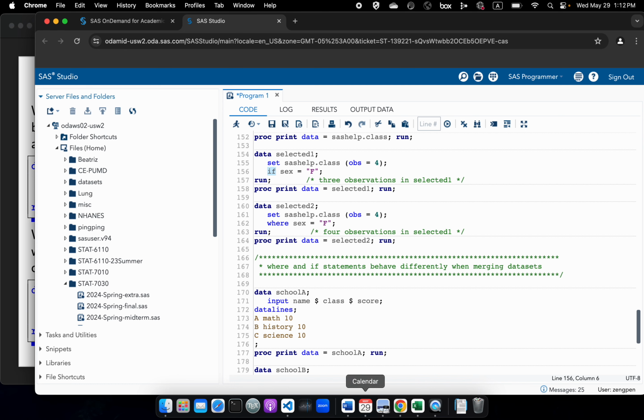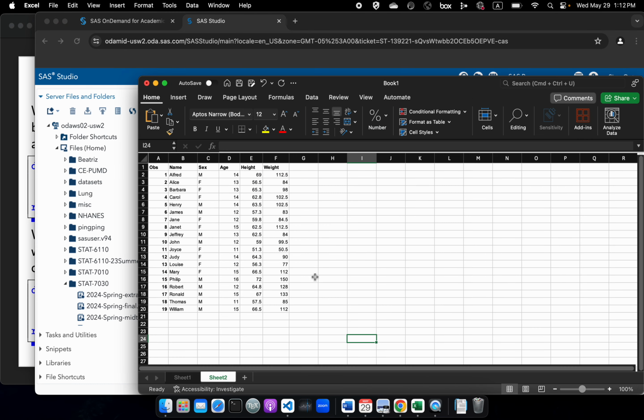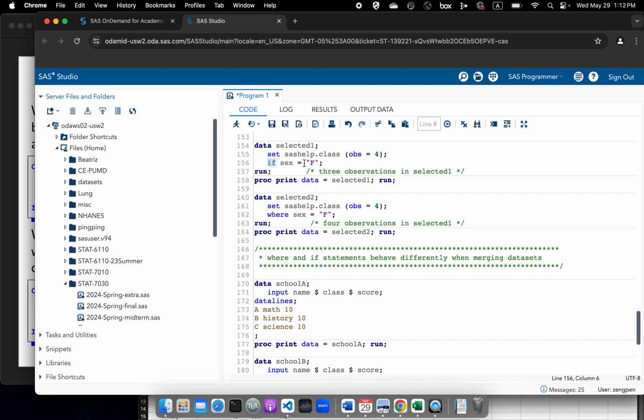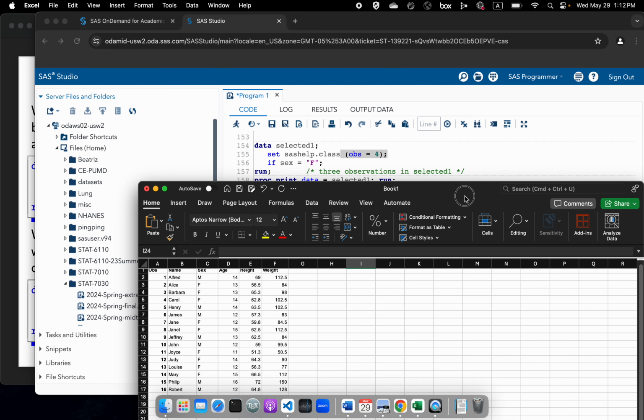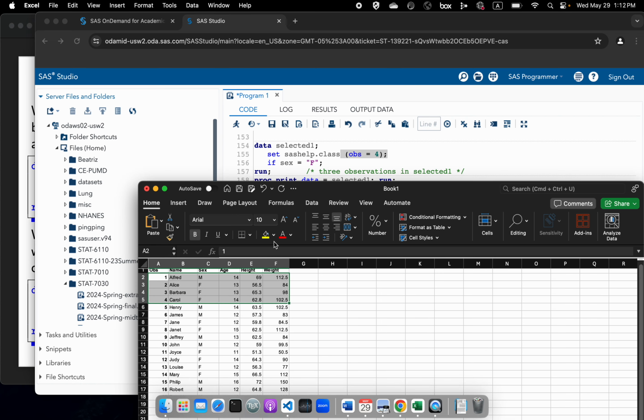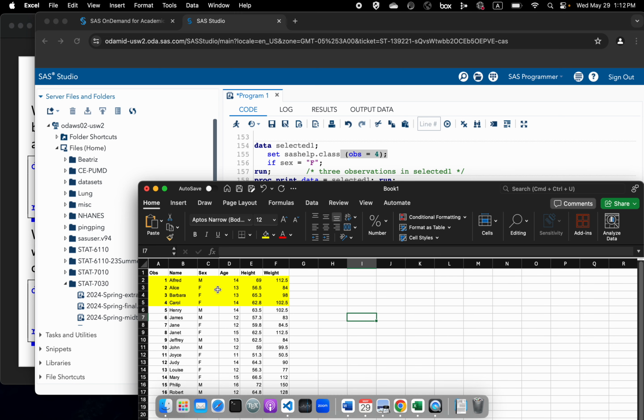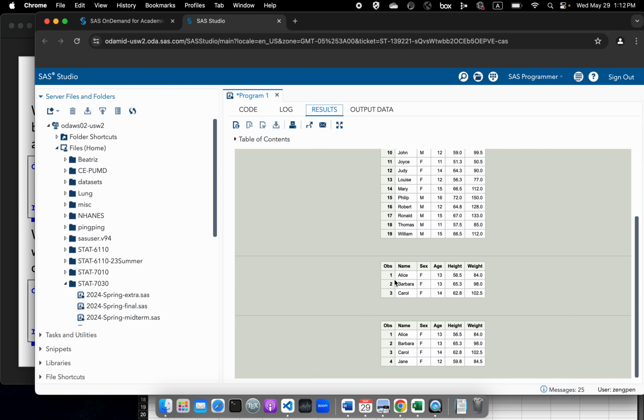Maybe we look here. What it means is, when you have observation equal to 4, SAS will only process these first 4 observations, right? Then within these 4 observations, SAS will check which of them are females. The first one is not female, so it is ignored. Then in the resulting data set, we have only these 3 observations left, right?